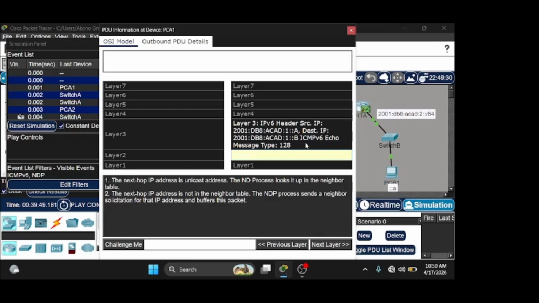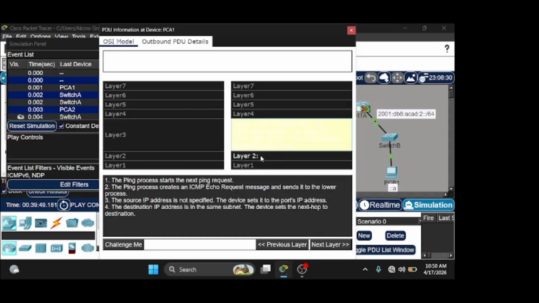PCA1 already knows where it wants to go. That is this IP address here. It already knows where it wants to go because that is the destination IP address. Alright, and this is its own IP address. So I need to come to layer 2, and you see here on layer 2 there's no information. Layer 2 is actually empty. There's nothing here, and there's no destination MAC address.